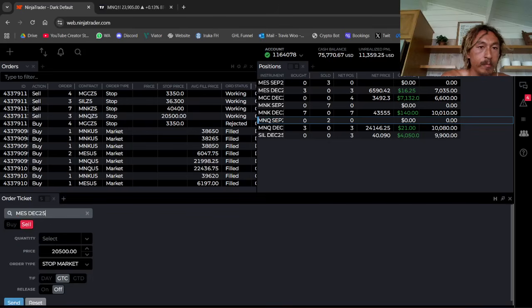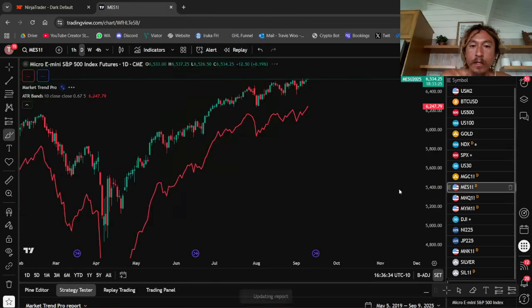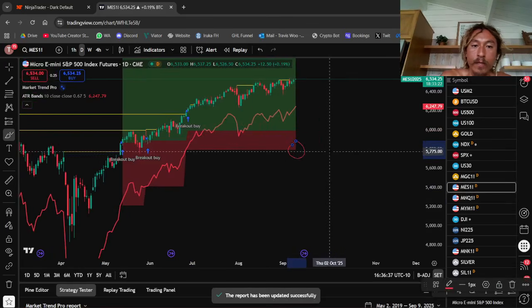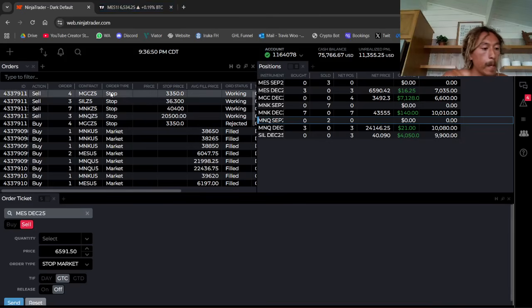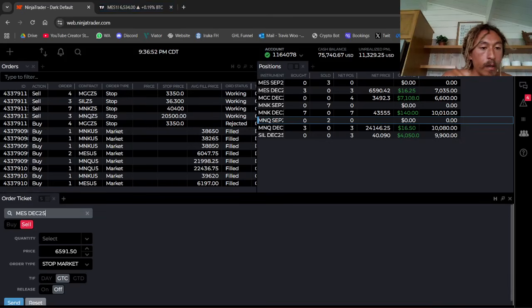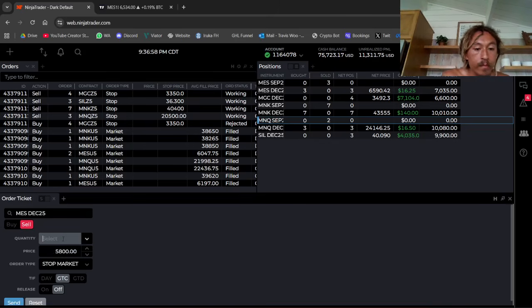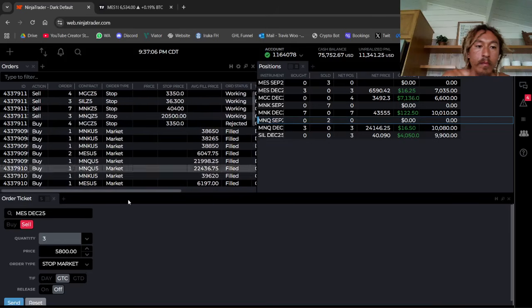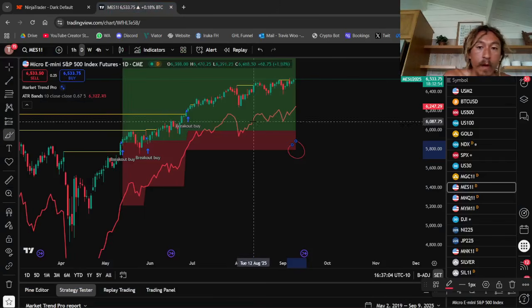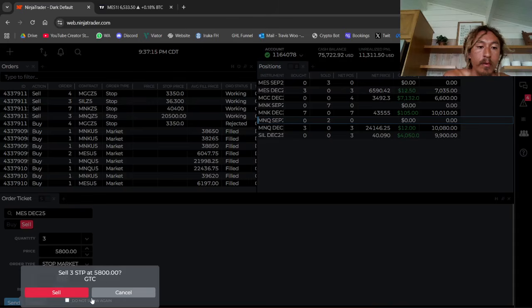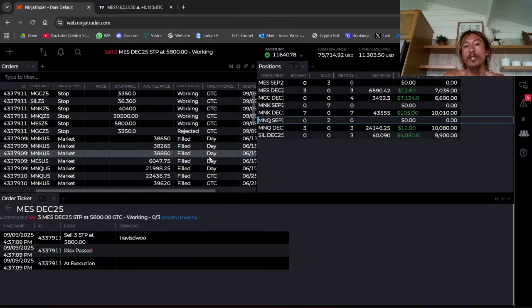So now we have MES is the last one, which is also not yet in profit, but I'm going to set the 3 stops to about 5,800. Stop market, good till canceled, 3. Okay. Send. 5,800. 3. So now I'm just going to double check and then we're done.